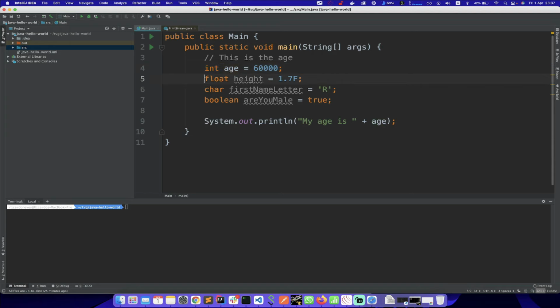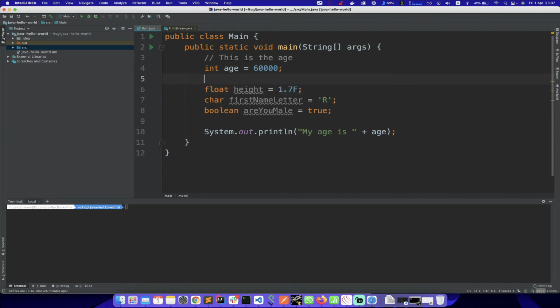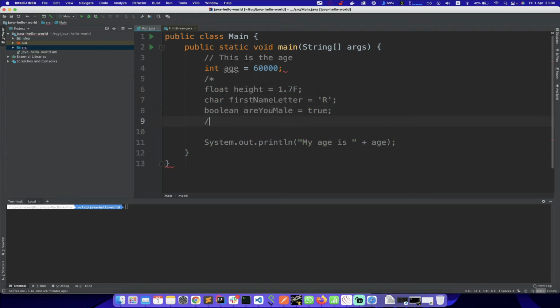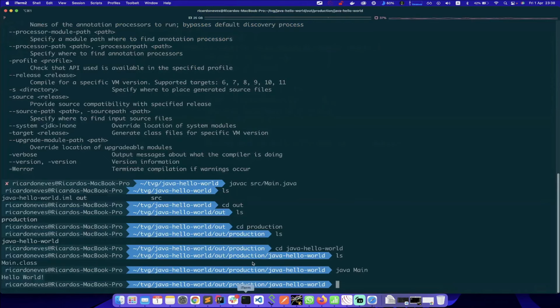So let's comment out this code. We can comment line by line, or we can comment like this. And it will comment everything down, and then we do the reverse, and it will comment everything up. So you end up with everything commented. We can run our code again by running javac and then java main. I can do it for you if you want.